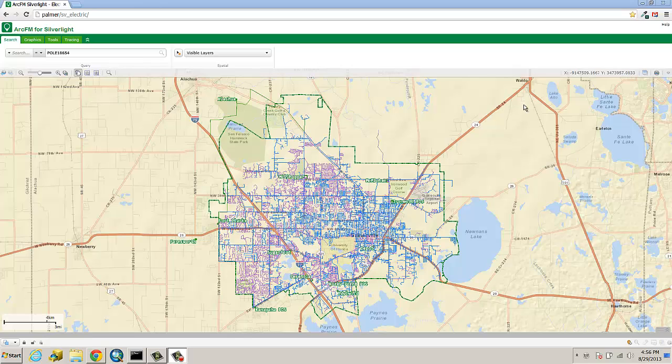So what we're going to start with today is a demonstration that showcases the new functionality in the 2.4, but also goes over some of the core functionality that the Silverlight application provides for customers, specifically in the electric utility distribution market. To start with, we'll come to the toggle layers button that you see in the upper right hand corner of the screen.